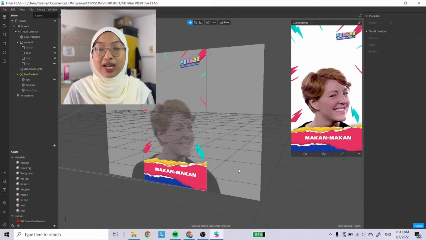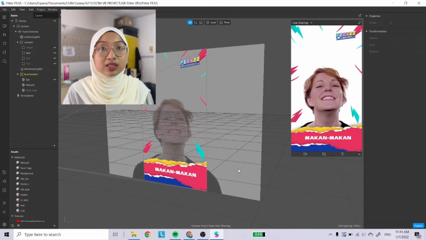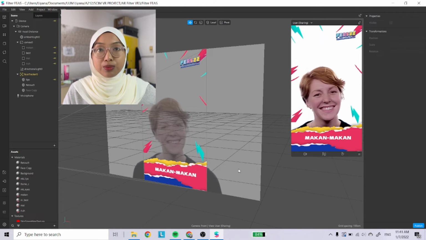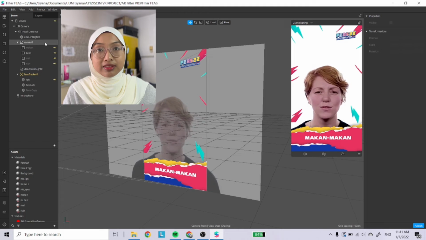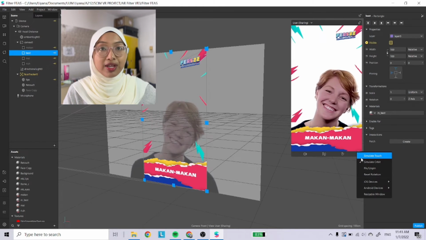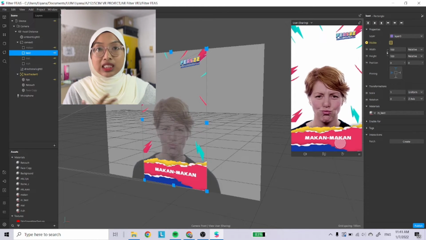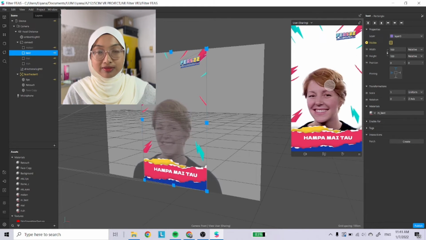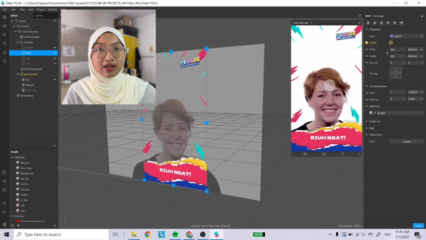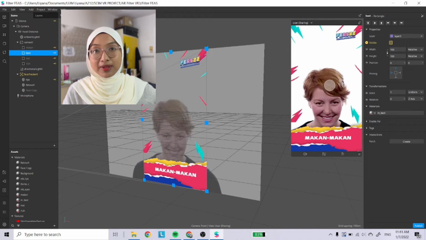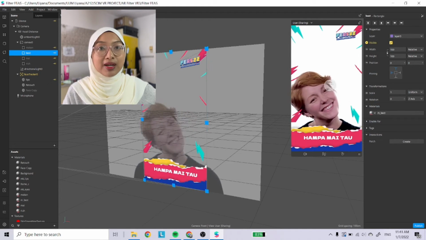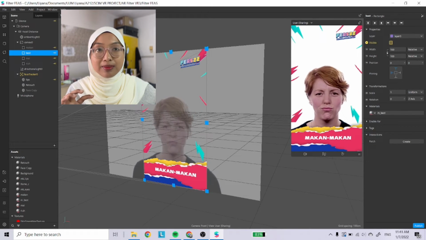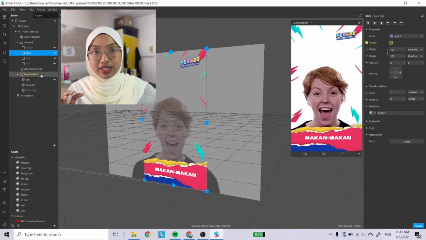So this is how I decided to create my filter using Spark AR software. As you can see, it can work on both front and back camera, and it has 4 different frames. I decided to use a Kedah slang so that it will look much more fun. So the 4 different frames are makan-makan, macam best, riuh ngat, hampa mai tau, and I also added a little slight makeup effect onto the face tracking.